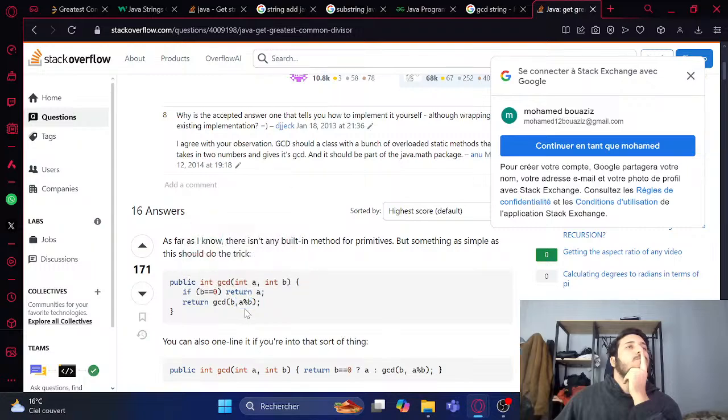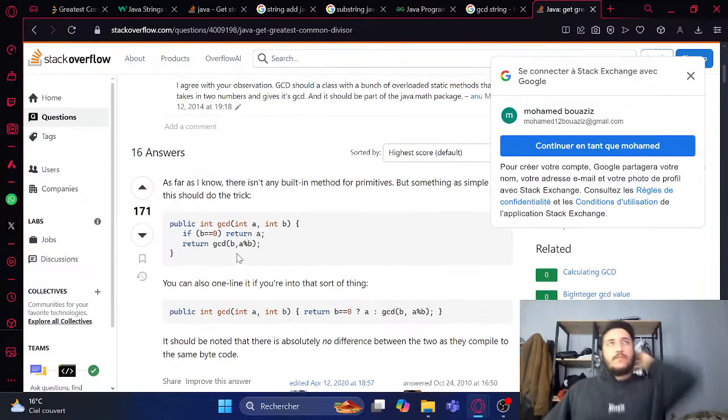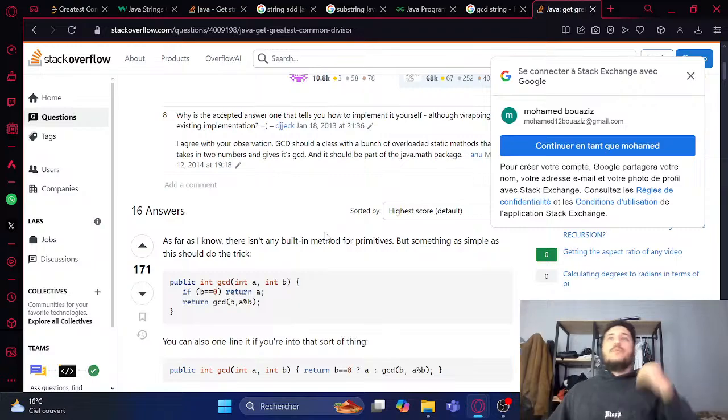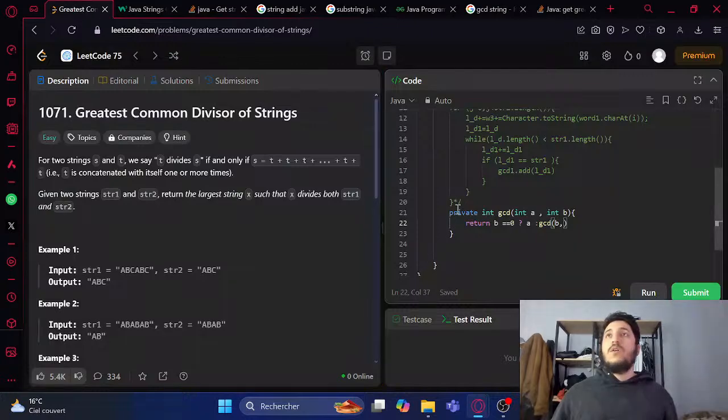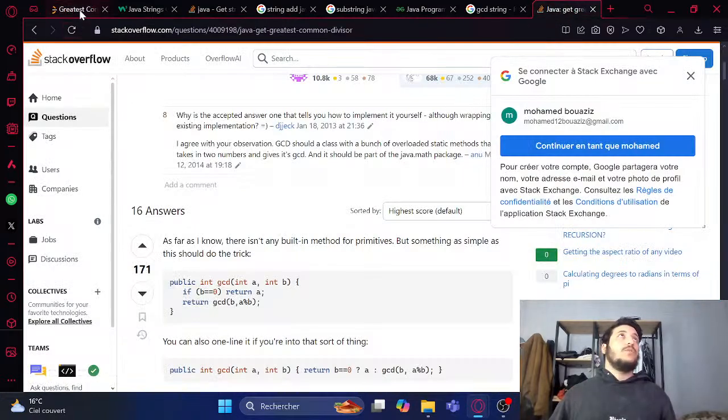A modulo b. Yeah, so a modulo b. As far as I know, there isn't any built-in method for primitives, but something as simple as this should be the trick. So if b equals 0, we're gonna return a, else we're gonna return GCD of b and a modulo b. Yeah, I think we're good now.